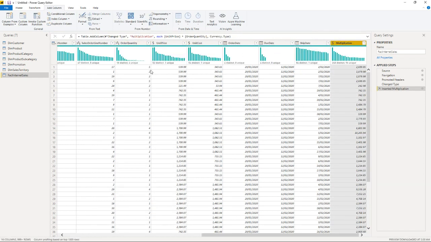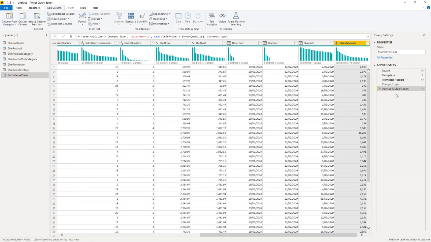Order doesn't matter in multiplication, so I could have done unit price times order quantity or order quantity times unit price. I could rename that here like I did before, but I'm going to be a bit of a pro and do an advanced tip here, and I'm going to rename that up here in the formula bar and call that sales amount. That just saves me adding an extra step of naming it multiplication and then renaming it. Oops, I want that to be sales amount.